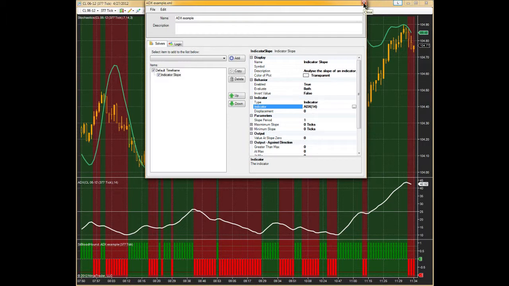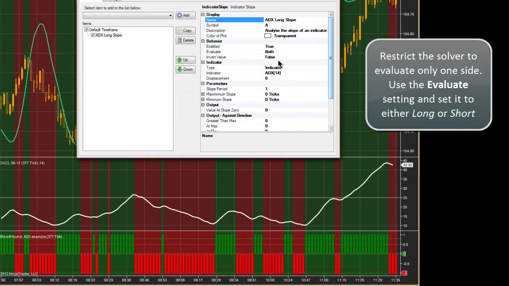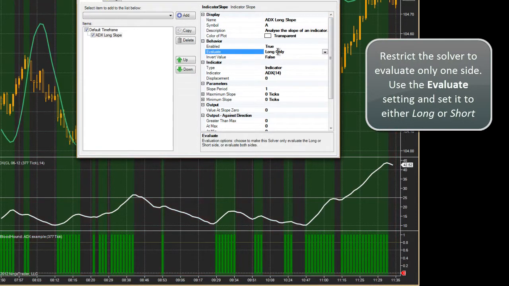So when the ADX is rising, we get a long output. When the ADX is falling, we get a short output. So we need to eliminate the short output when the ADX is falling. So this will require two slope solvers. This first one will become our long output when the ADX is rising. For a long output, we can just accept the default values. So for this solver, I only want longs only.